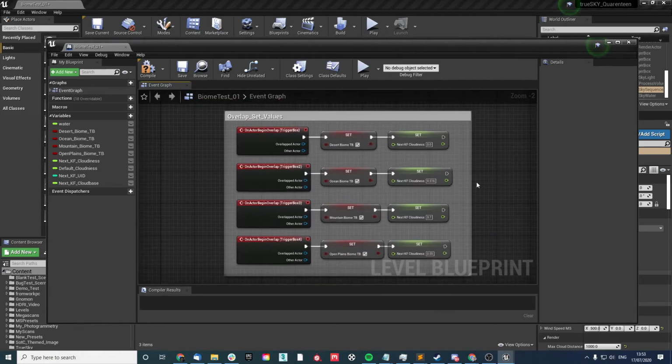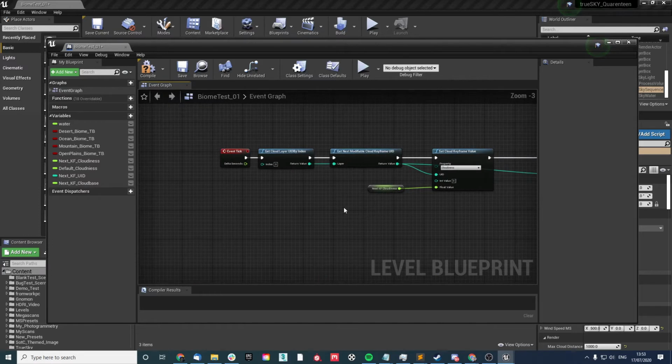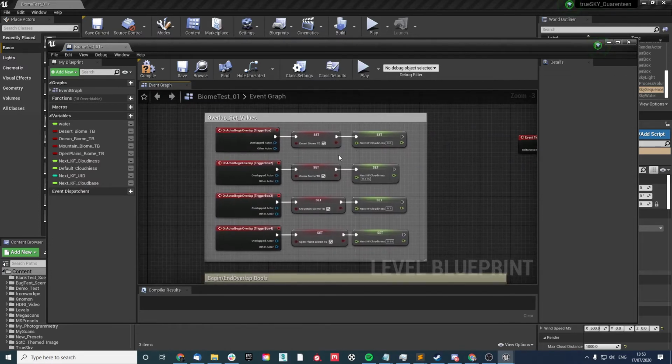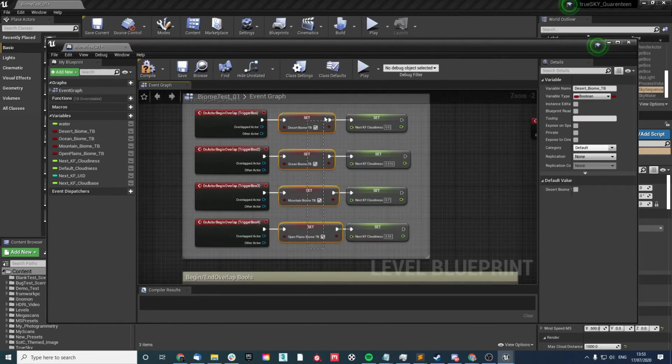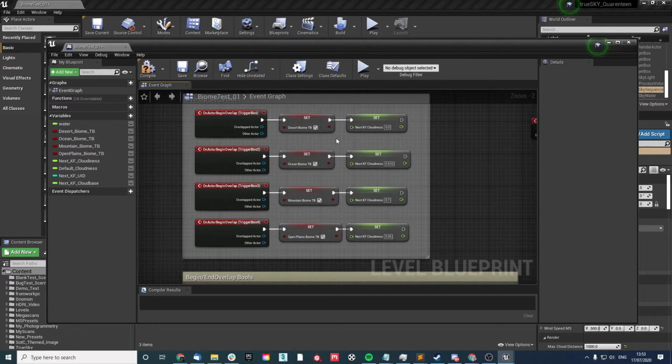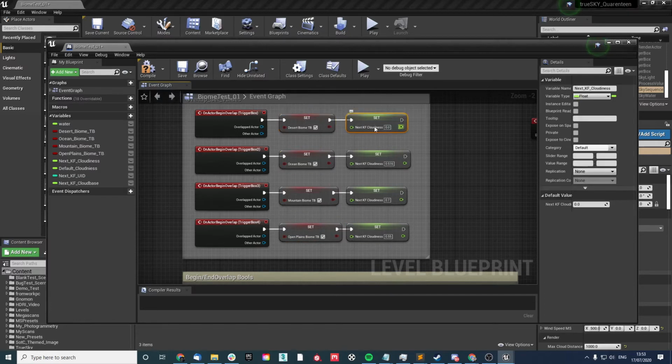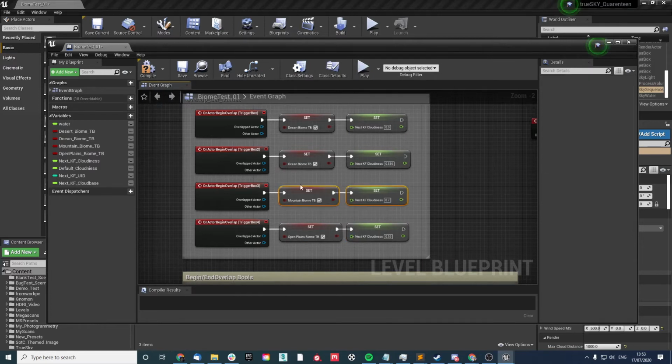So since most of the power and functionality is actually done through this event tick, I go to the overlap settings, which as you see, upon beginning overlap, I will use these booleans to show which biome I'm in. So if I'm in the desert biome, I will be setting the next keyframe's cloudiness to 0, so there will be no cloud coverage. And then for the ocean and the open plains, I've got it to be slightly less than default. And in the mountain biome, the cloudiness will be more overcast.